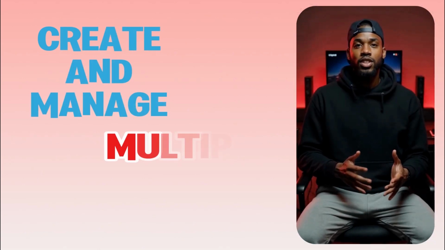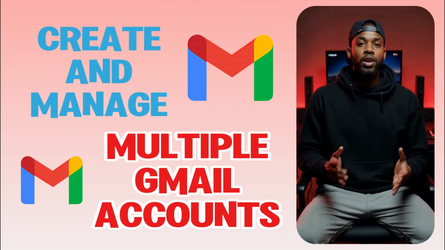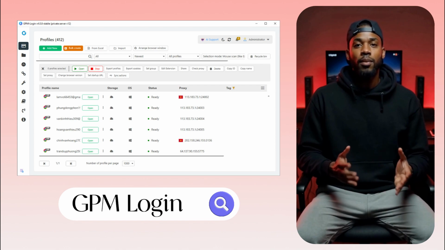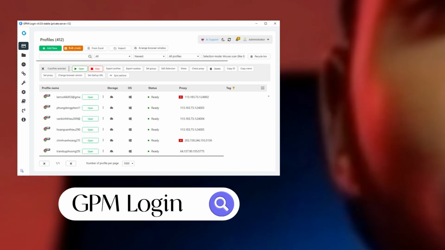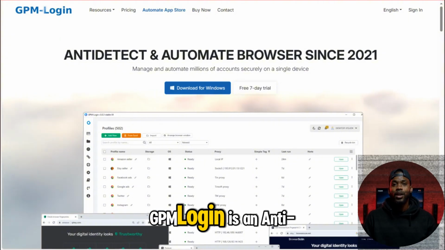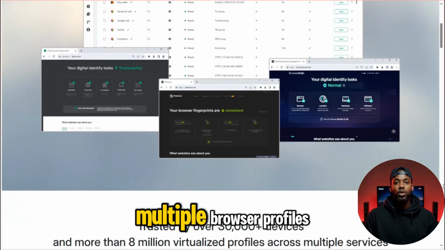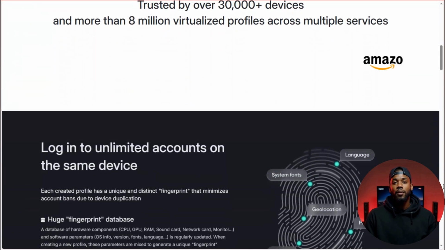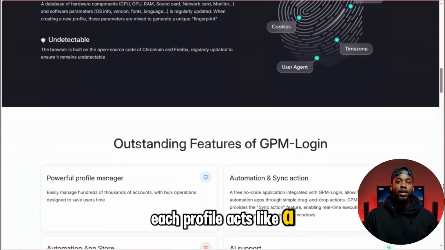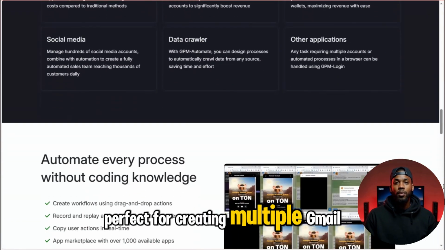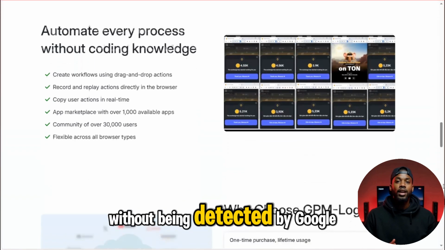Want to create and manage unlimited Gmail accounts without phone verification? In this video, I'll show you exactly how to do that using a powerful tool called GPM Login. Let's get started. GPM Login is an anti-detect browser that allows you to create and manage multiple browser profiles. Each profile acts like a completely separate virtual machine, perfect for creating multiple Gmail accounts without being detected by Google.